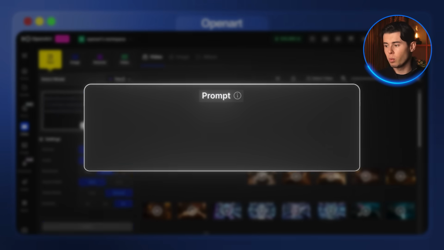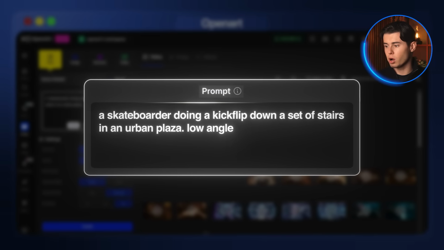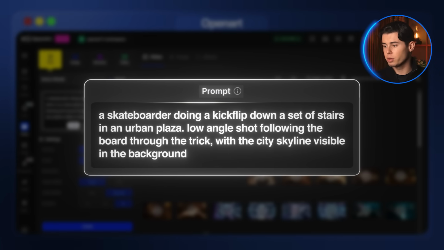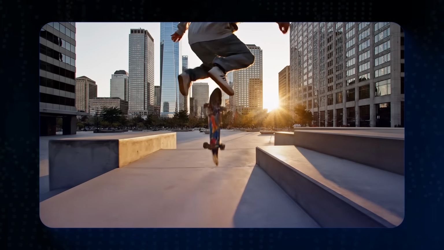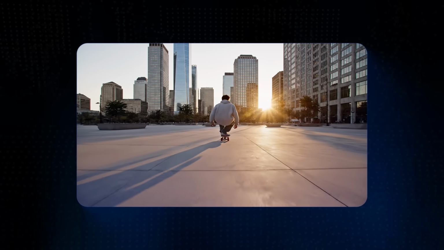Veo 3 also handles camera control really well. I tested it with a skateboarder doing a kickflip down a set of stairs in an urban plaza, prompted for a low angle shot following the board through the trick with the city skyline visible in the background. The camera tracked the board perfectly through the flip, caught the landing, and kept the composition tight. That kind of cinematic control is perfect for realism.